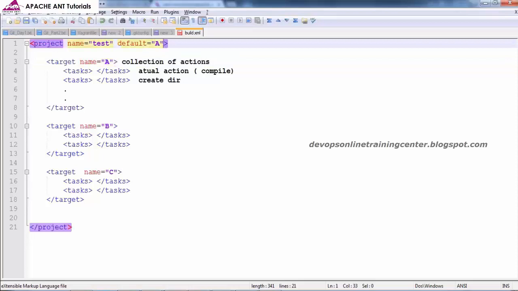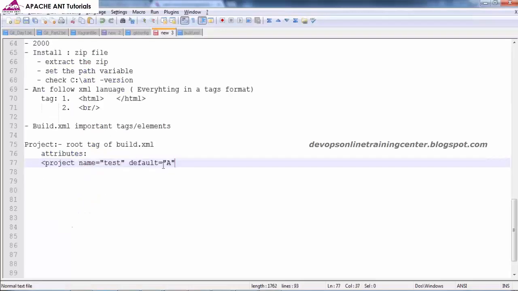There's one more attribute called base dir. This talks about where exactly you want to run these tasks and all. Where exactly you run these targets and all. So dot is nothing but the current directory, right? Suppose you want to run these things on C drive, you can use C drive. I'll explain this attribute later, guys, when I'm talking about some tasks, then you'll understand much better. Right now you just say dot, current directory. So these are the attributes of your project tag, guys. Three attributes.